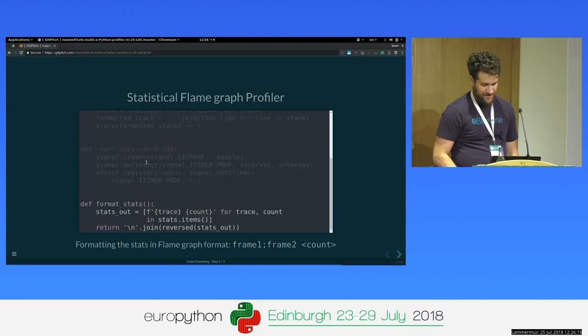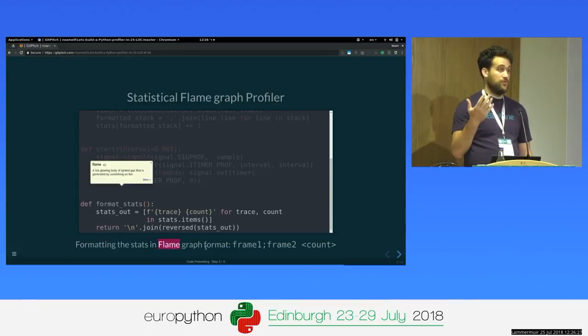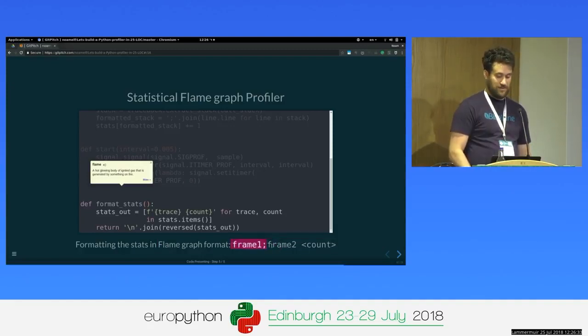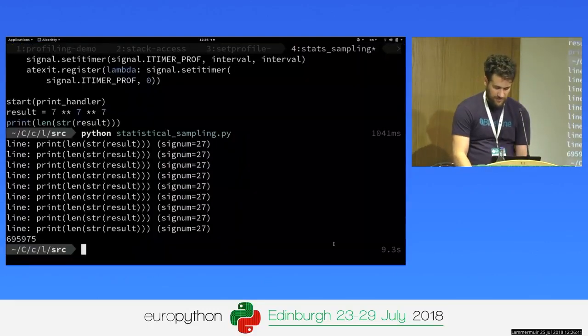When the program finishes, we can call format stats and output it in a way that we'll use the flame graph tool to show very nicely on screen. And this is its format. It just puts the frames with semicolons, like we said, and then the count of how many times we spent there. So let's go back to our command line.